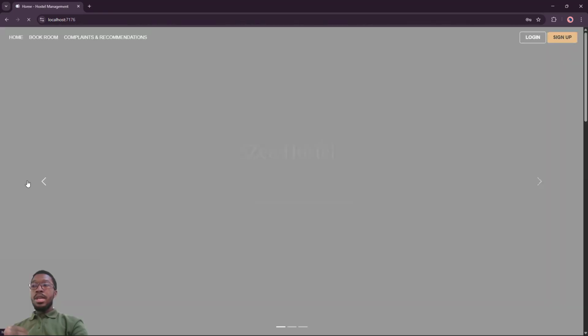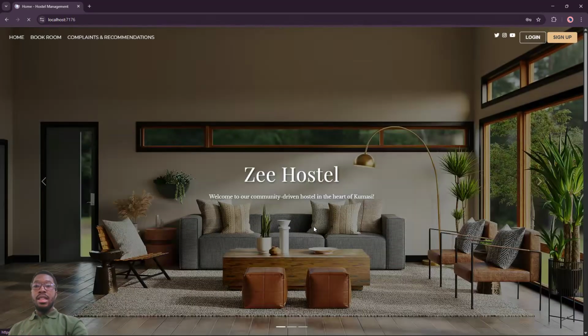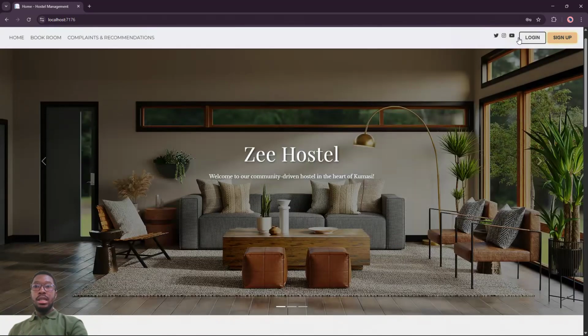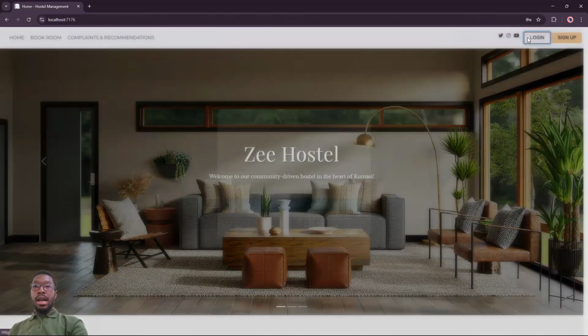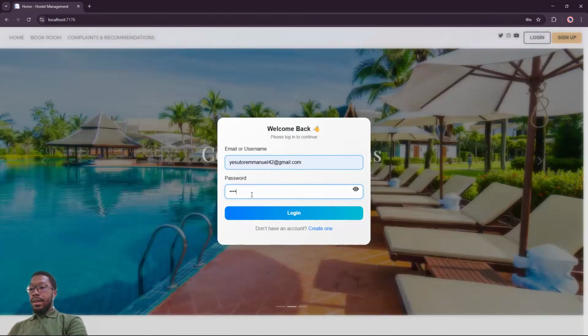So from here, it will lead us back to the home page as it's showing now. And then from here, I can now log in, and then go and book a room. So the email I used was yesoemmanuel42@gmail.com. Then I put in my password from there. Let me put in my password quickly.